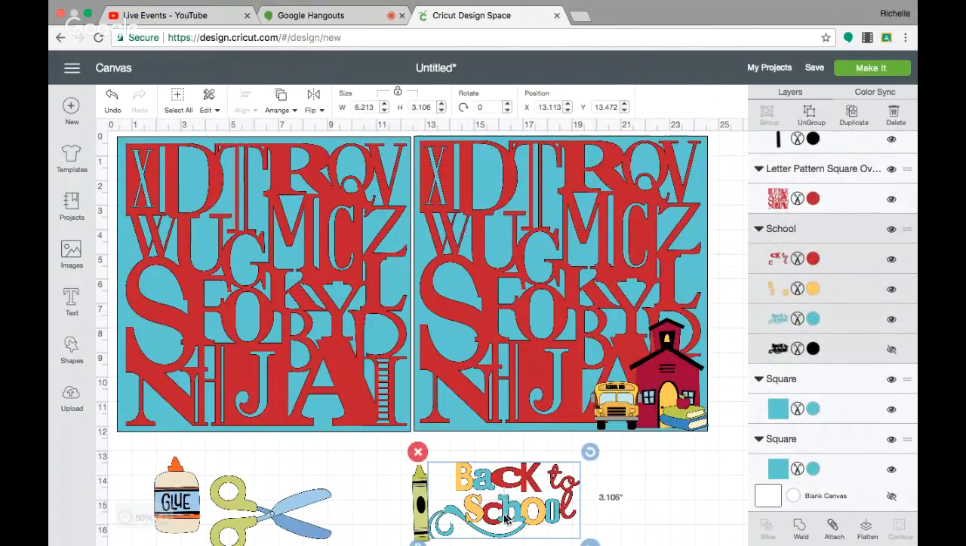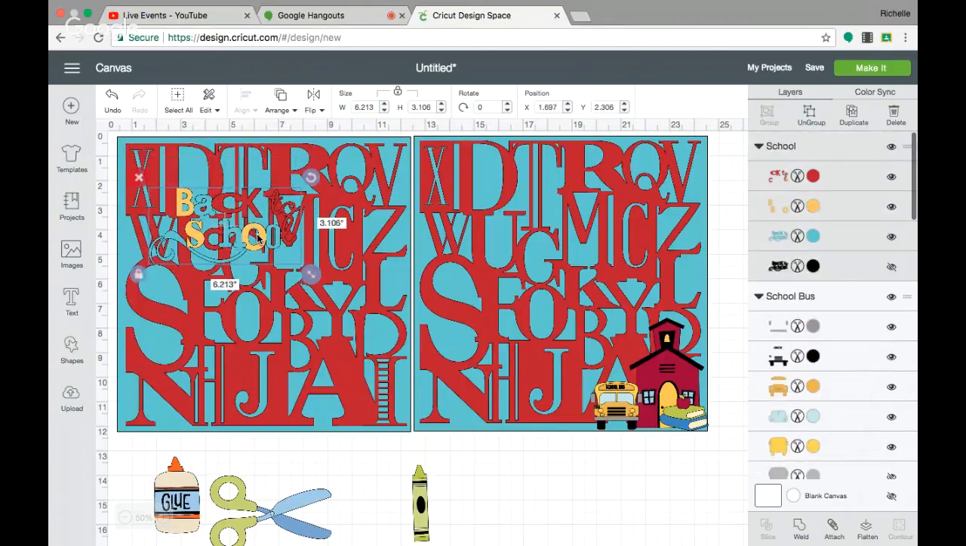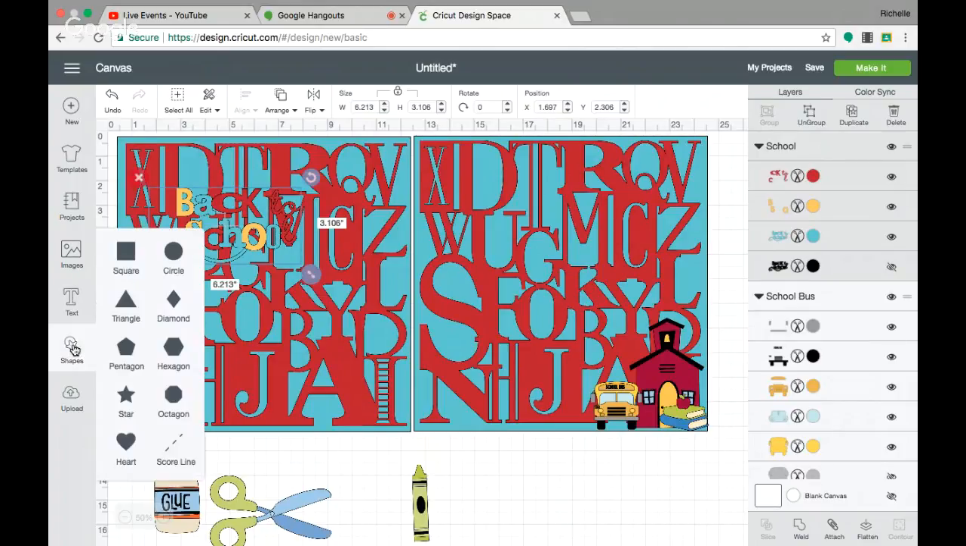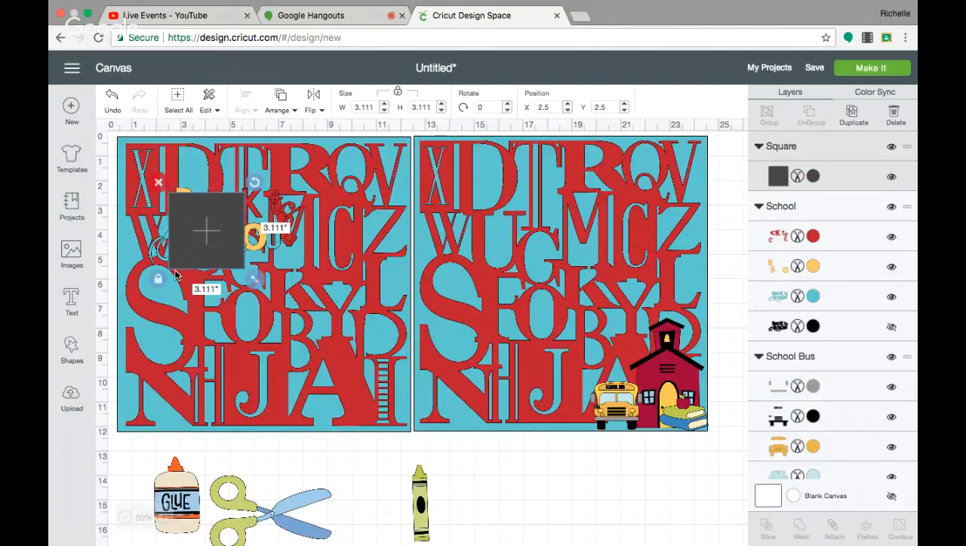All right, so now if I just put the back to school up here and arrange it and move it to the front, you know, it really gets lost in the overlay. So I'm going to go ahead and create some bordered paper so that it won't be so lost. So I open up shapes. There's my square. I'm going to unlock the proportion button and then drag it over the words back to school.